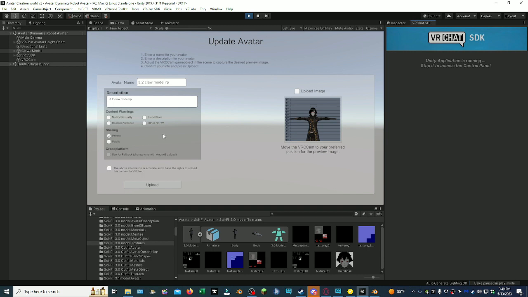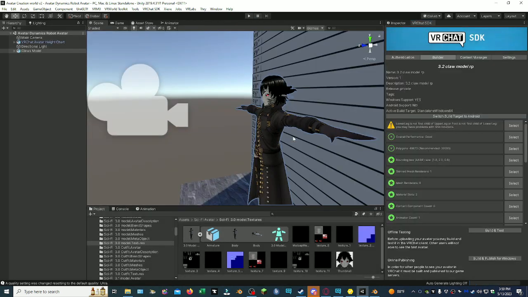Now, you have to be, I believe, a trusted user in VRC to actually upload anything to VRC. But once you click on this button, you can press upload and voila, it uploads. And then your avatar is on VRC for you to enjoy.